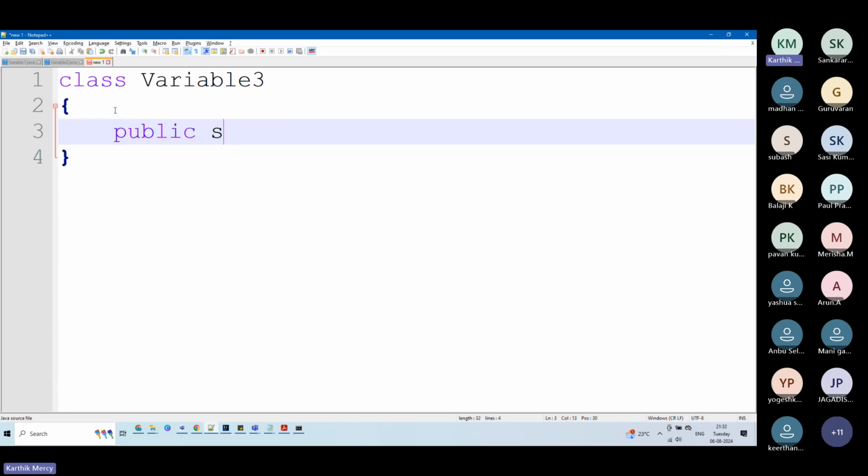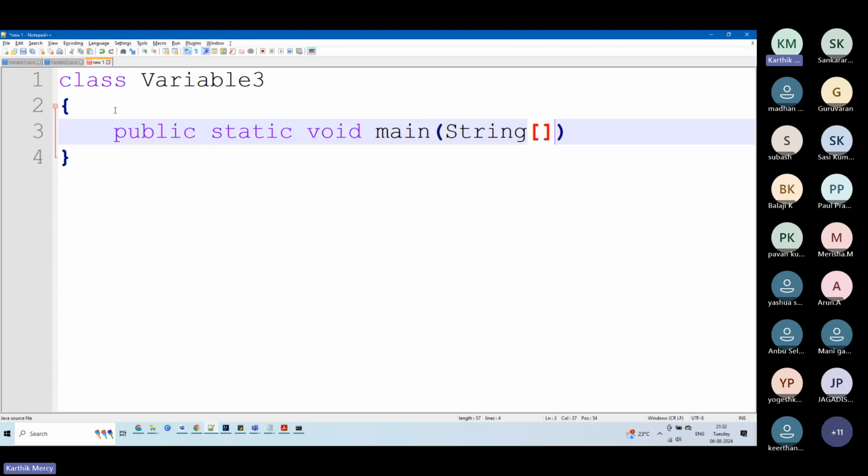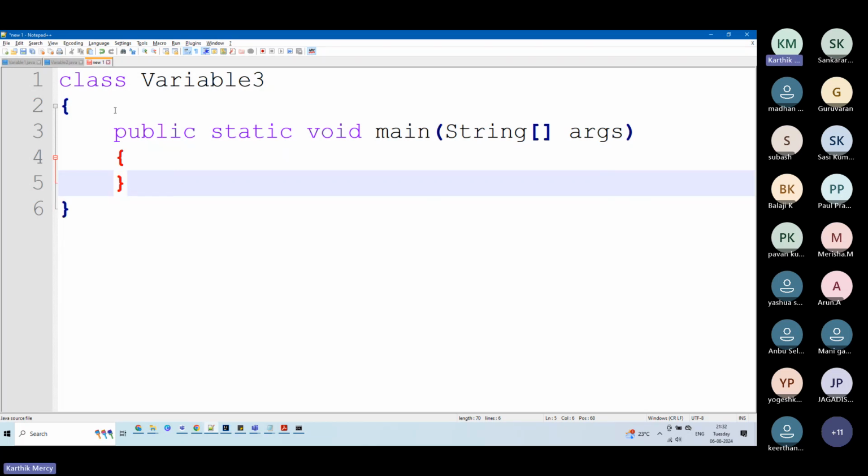Let me try to write a main method: public static void main, and then here String array of arguments. I have closed it over here. Now I just want to play around with a few things. I will say int, I have a variable called x, and I want to initialize that to a value, maybe 600.